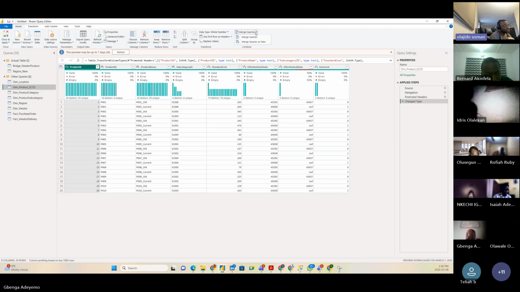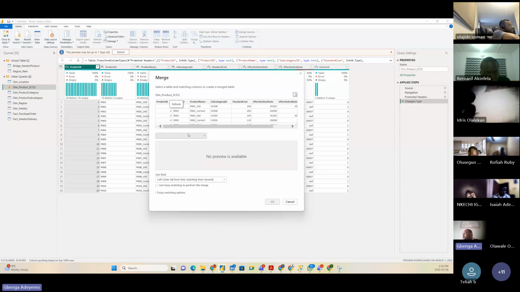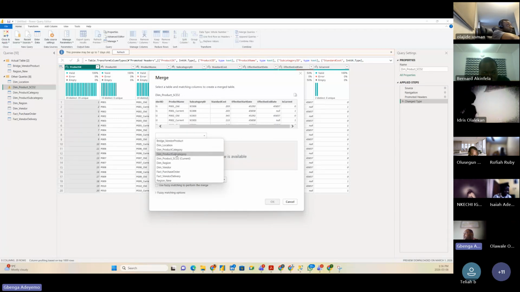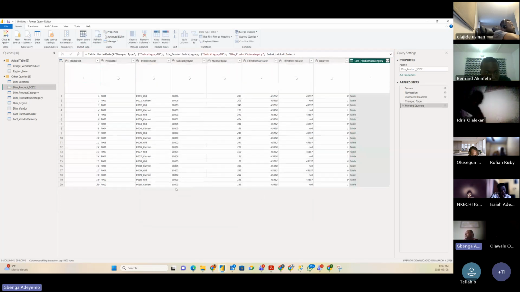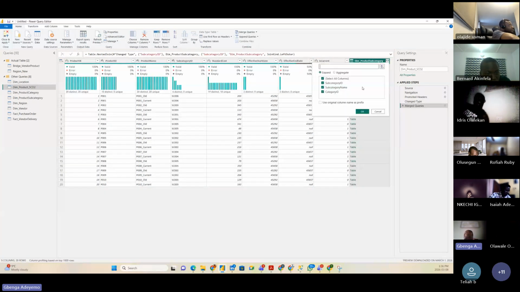I'm going to merge query as new. I'll merge everything inside the product table. So I'll look for product subcategory first, based on subcategory ID. I'm going to click on OK, left join. And I'll come here. I just need the subcategory name from this one.